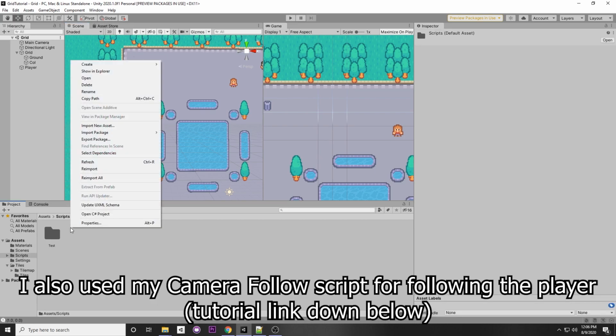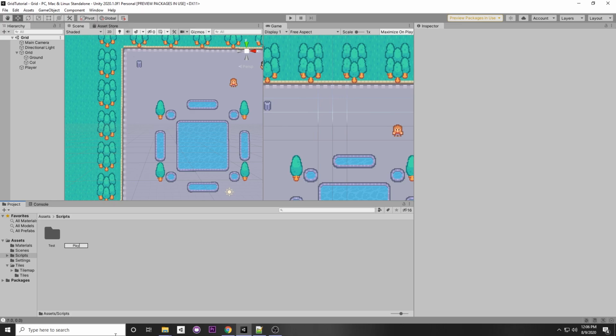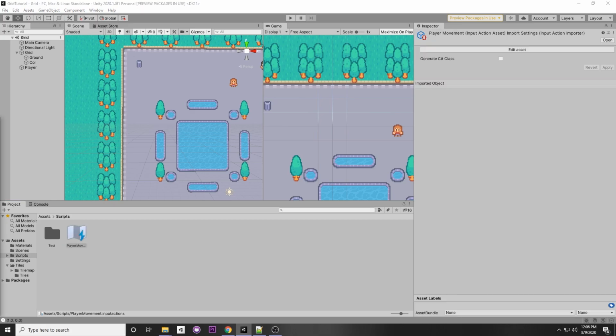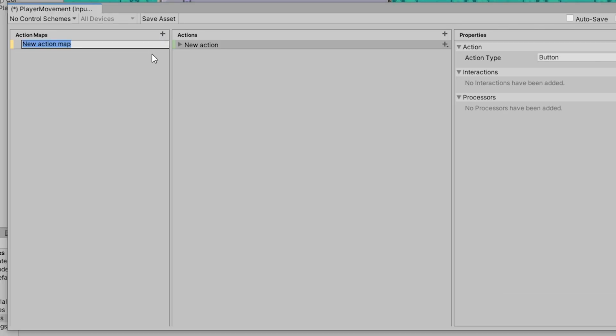Alright, so let's make the input system. So go into your scripts folder, right click, create Input Actions, and let's call this PlayerMovement. I already have several videos on the input system, so if you're interested in checking those out, then I'll link those in the description, because I'm not going to be explaining everything about the input system in this video.